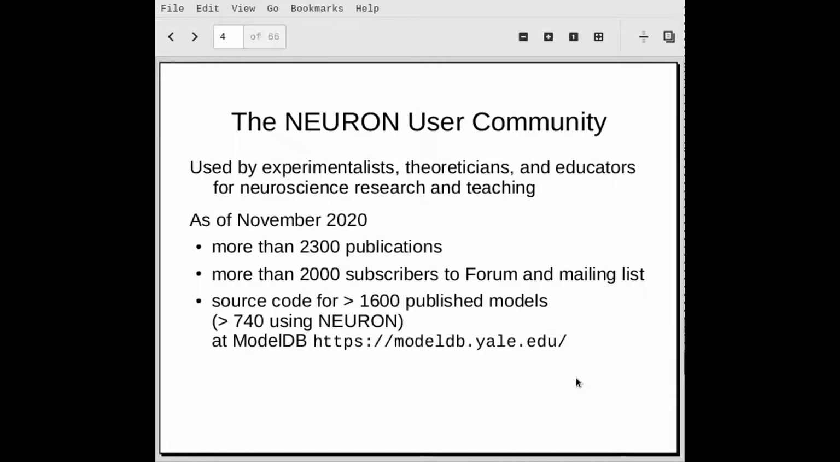There have been more than 2,300 publications that we know of that have reported work that involved using Neuron. And in terms of source code for Neuron models, you'll find over 740 of them at ModelDB, which is a searchable database of published models. ModelDB contains also over 800 other published models as well.